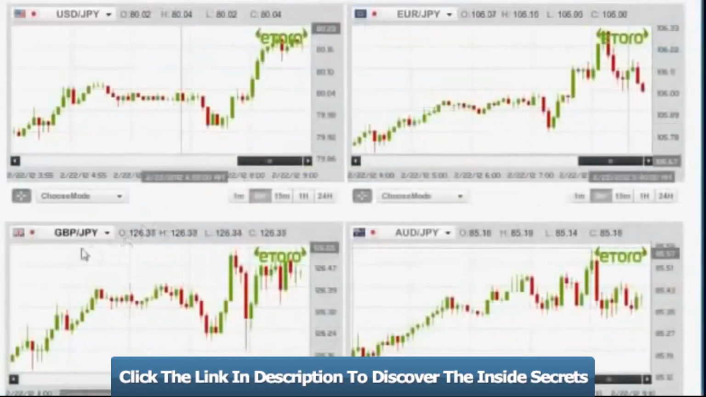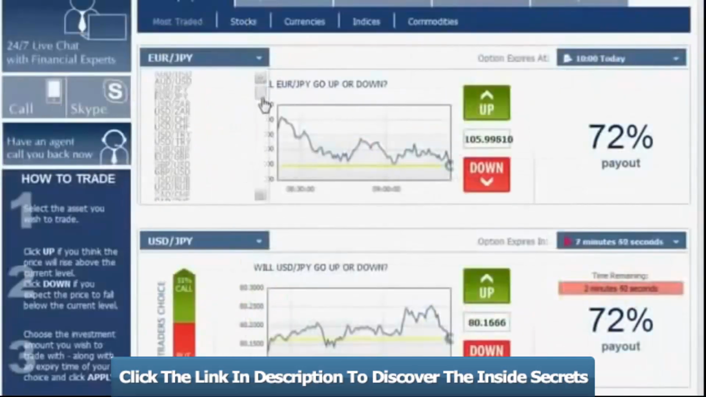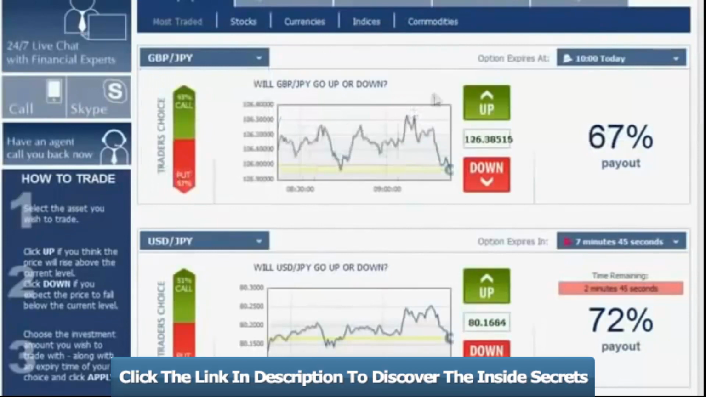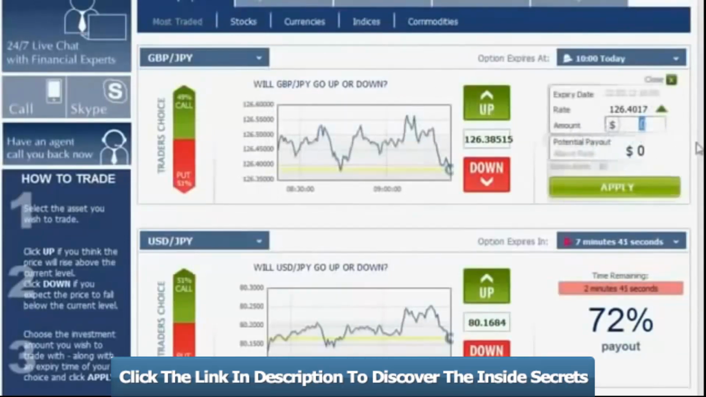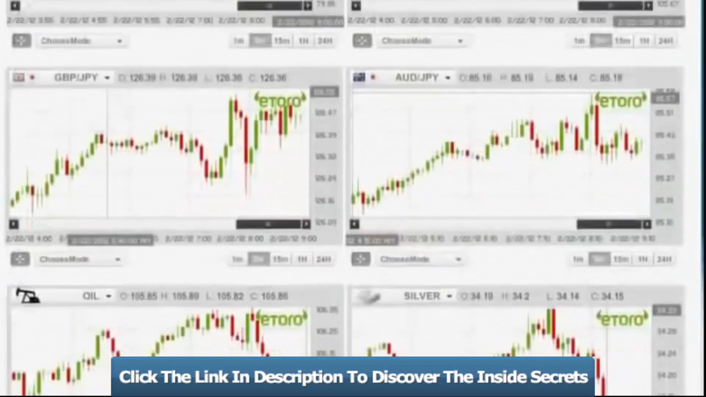We go back to the graphs and we have here the GBP versus the Japanese yen. This graph as well is going from this point all the way up here. It has its ups and downs, but it's an upwards going trend line. We go back to the platform, choose the GBP versus the Japanese yen right here. Since it's going up, we click up, enter $100, click apply, approve, and we wait for the confirmation. Voila, exit and go back to the graphs.